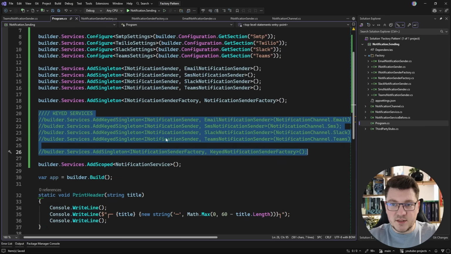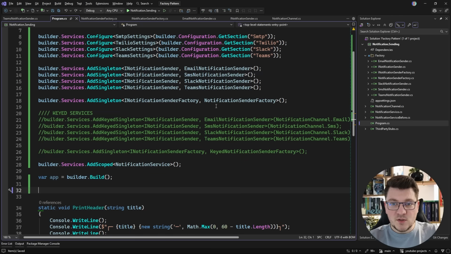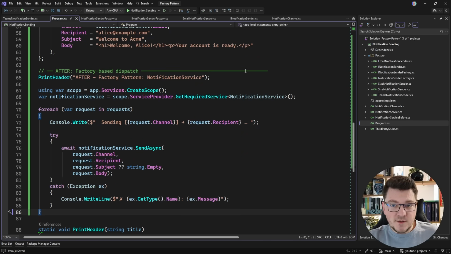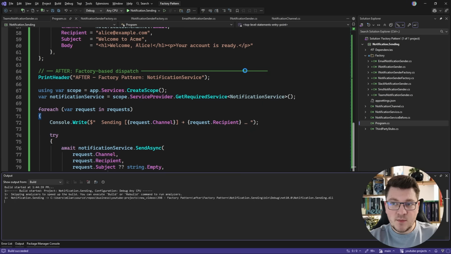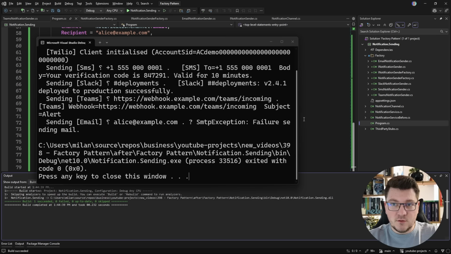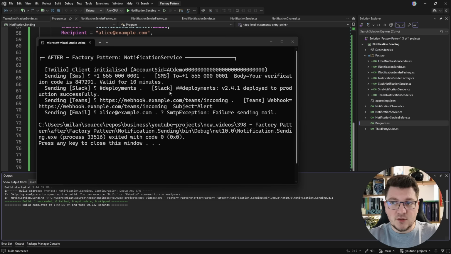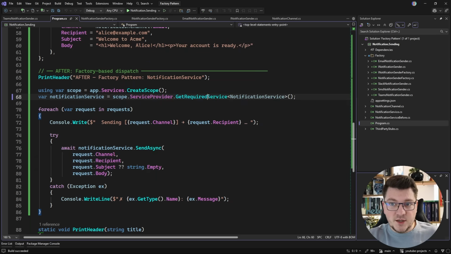I'm going to comment this out for a moment, and I'll drop in some code below to send some notifications to two different channel types. And if we execute this, we should successfully resolve each of the notification senders and send out the notifications to their desired destinations.